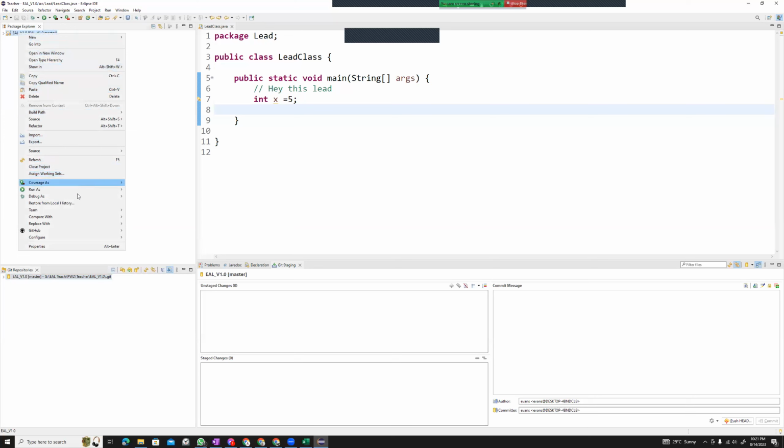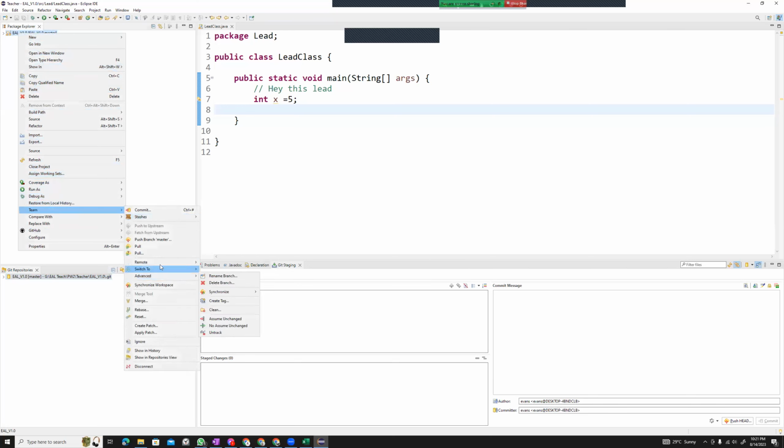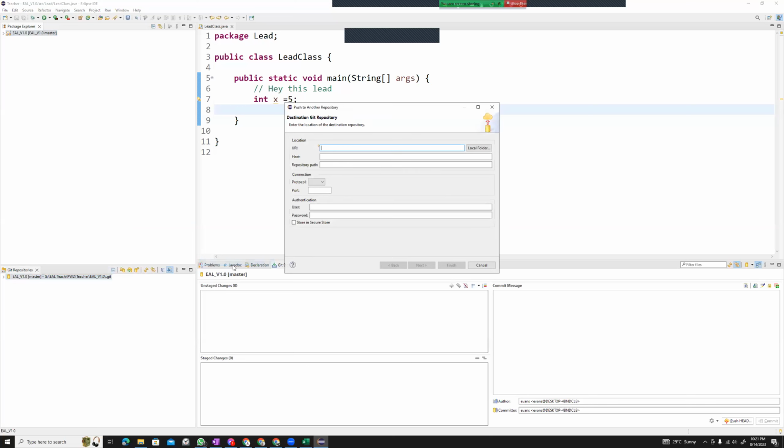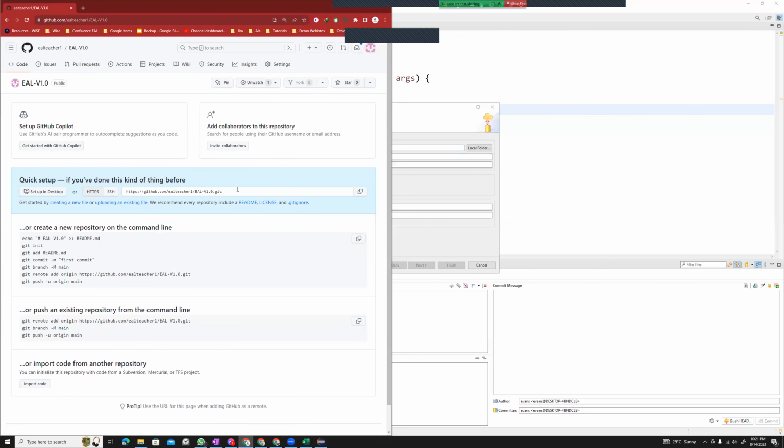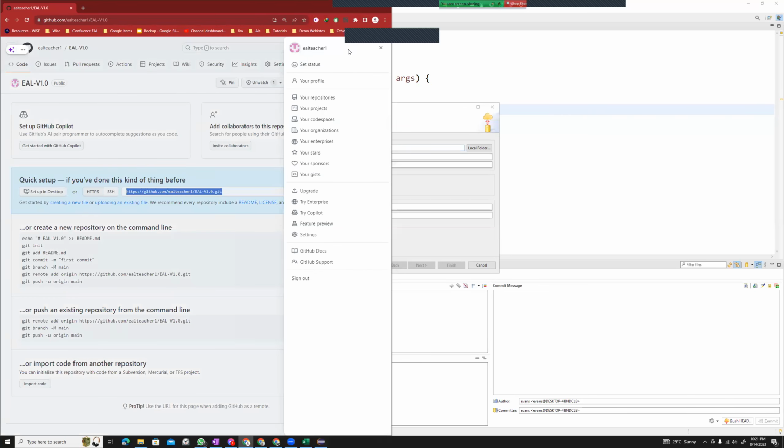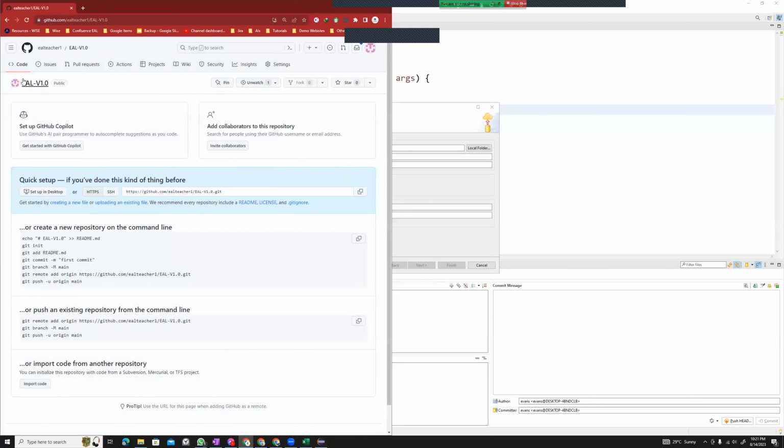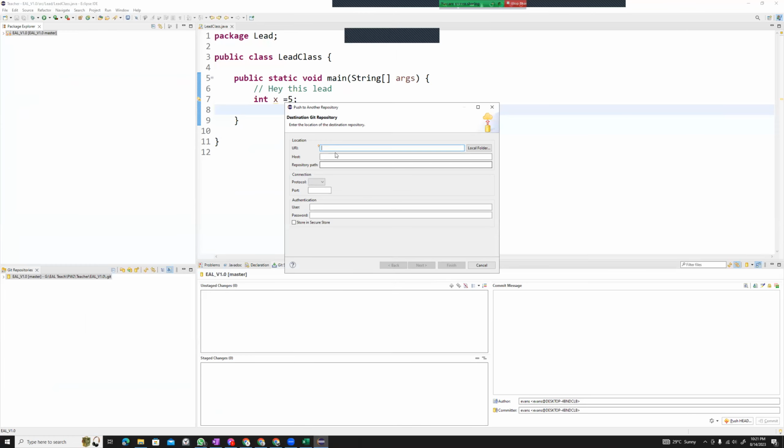Right click on the project, go to team, go to remote. So team is actually your GitHub related items. So go to team, go to remote, go to push. Then here it is going to ask the URL of the project. So now we know that this is the clone URL of the project, and I'm pushing in the teacher1 folder, right? Always check that. You are pushing here in this repository, EL version 1. This is the folder. So copy the clone URL, go here, paste here, everything.